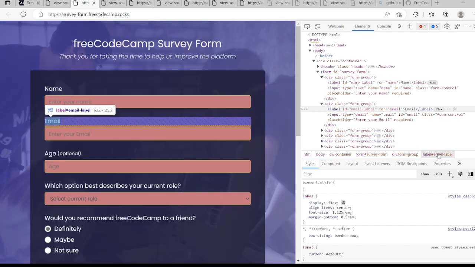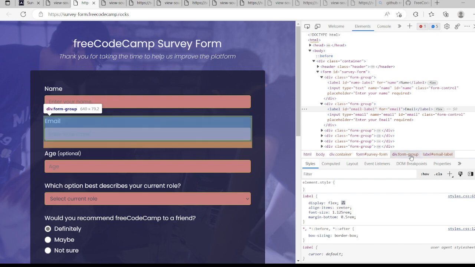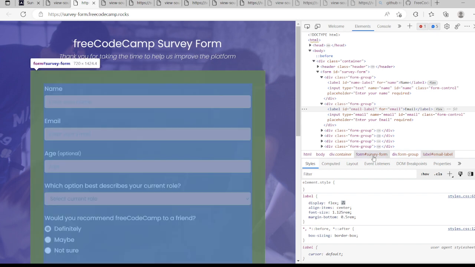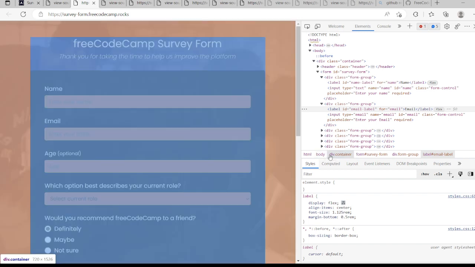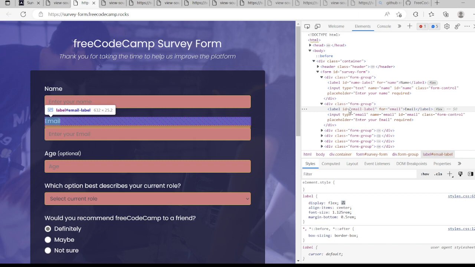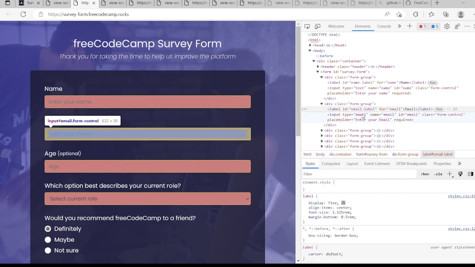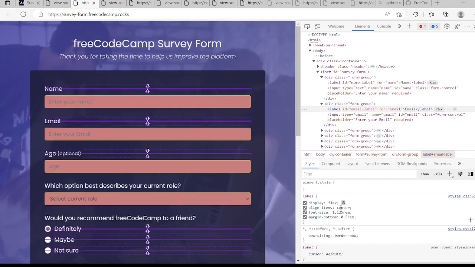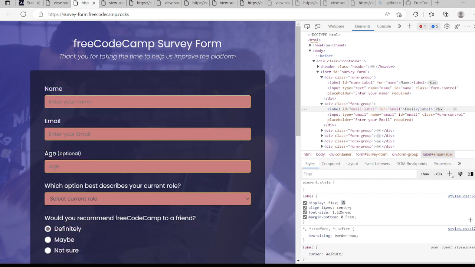And in this case, there's a label within a div called form group, within a form, within another div, within the body, within the HTML. So on any line, it shows you exactly the structure of it, like the hierarchy of it, and it shows all the code that's necessary for understanding it. So here it knows that it's applying these styles to the label.